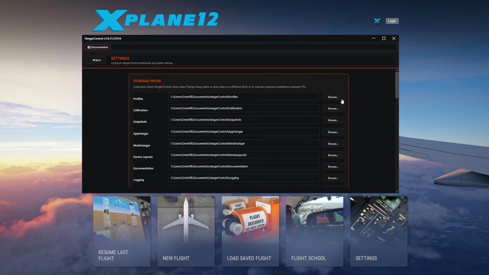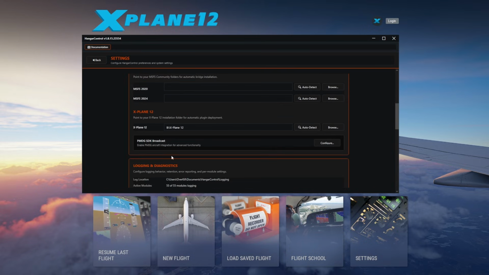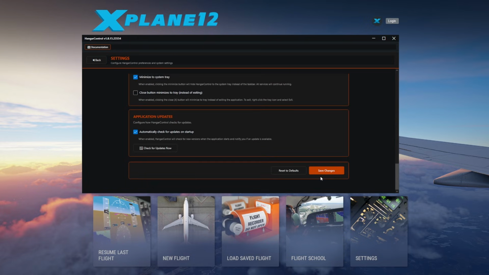Anyway, the first thing that we're going to want to do now for X-Plane is go into your settings window and make sure that you have your root directory placed in here. Auto detect works 99.99% of the time. Just make sure that when you see it, it looks right. And then always make sure that you come down here to the bottom and hit Save Changes. Otherwise, the X-Plane plugin will not be deployed.